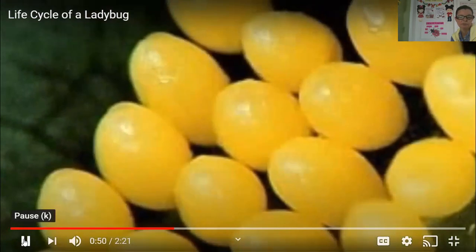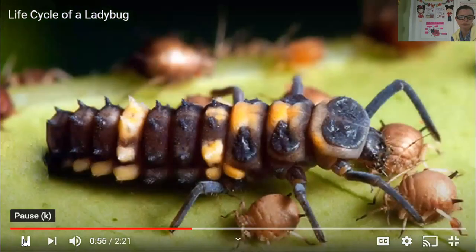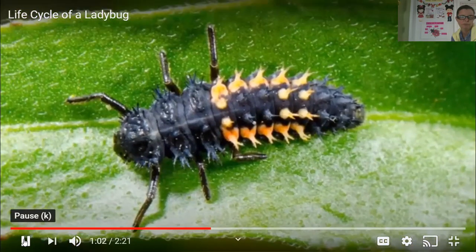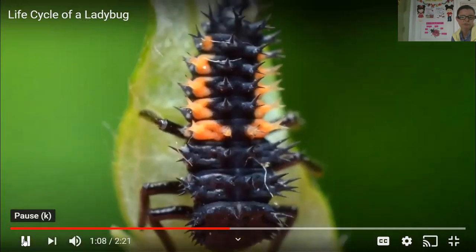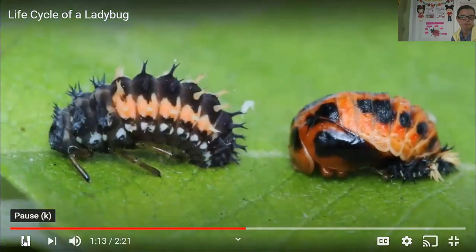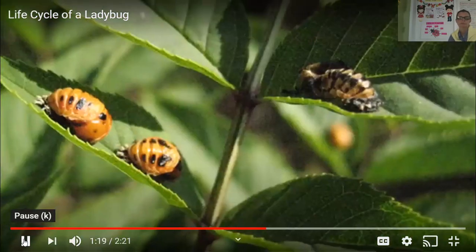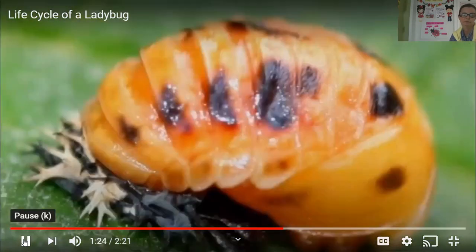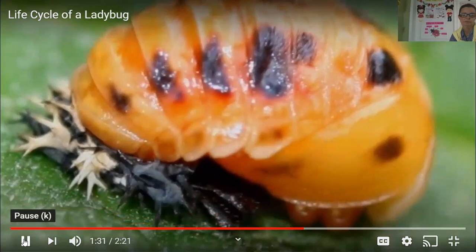When the little eggs hatch, tiny larvae come out and immediately look for food. As they get bigger, they will shed their old skin. When a larva is done growing, it is ready to make a big change. As it looks for a safe place to rest, the larva will attach itself to a leaf. Over the next 5 to 7 days, it will begin to look different. The larva is going through a big change, also known as metamorphosis.